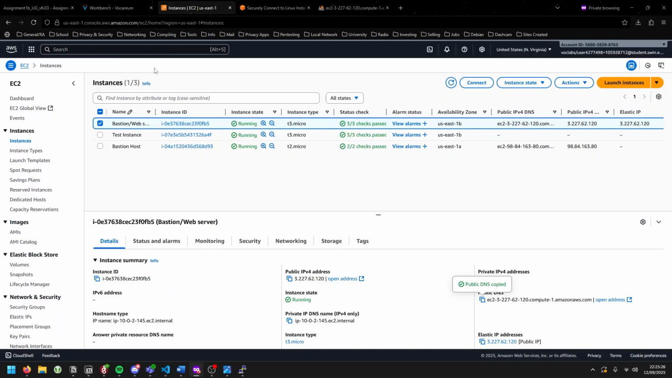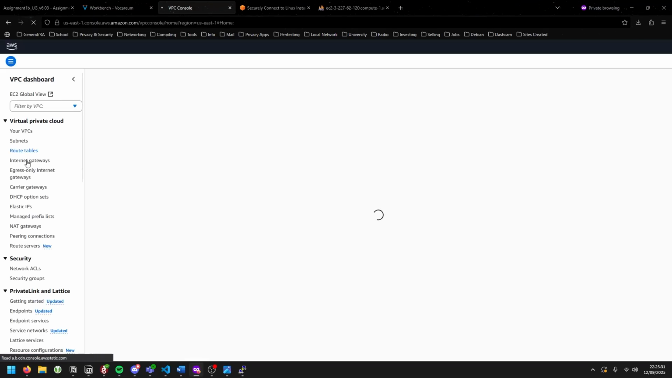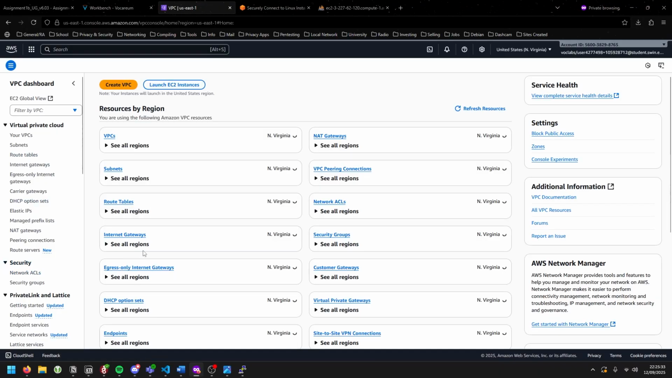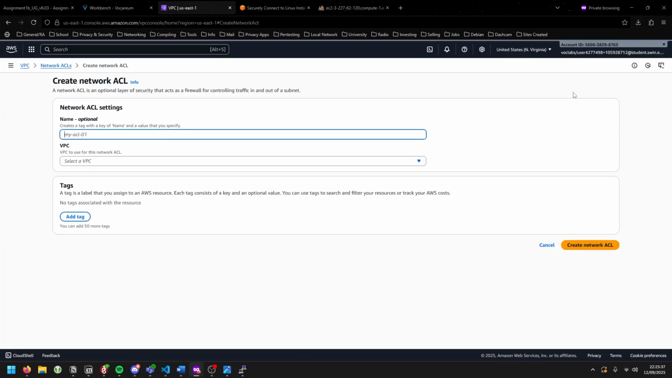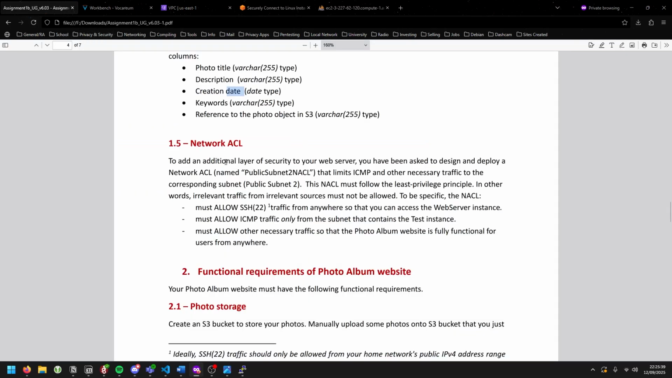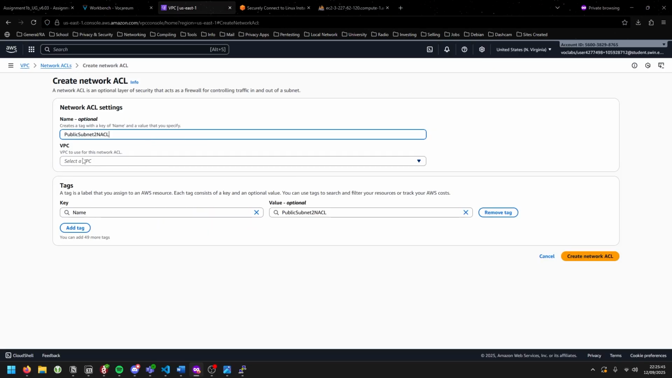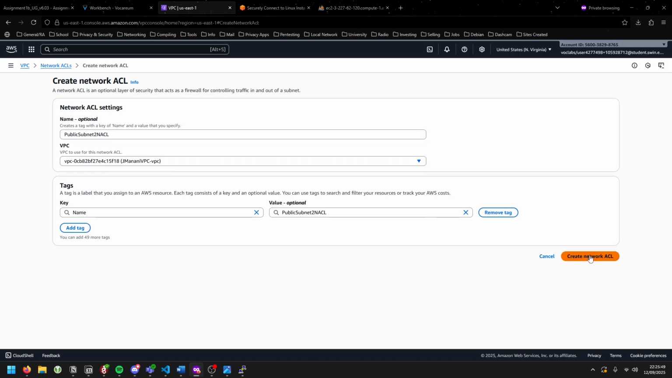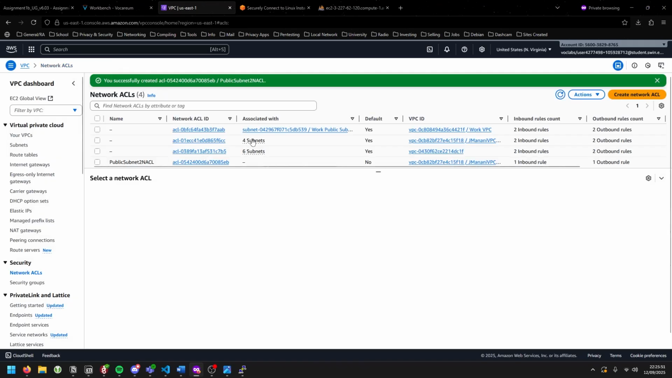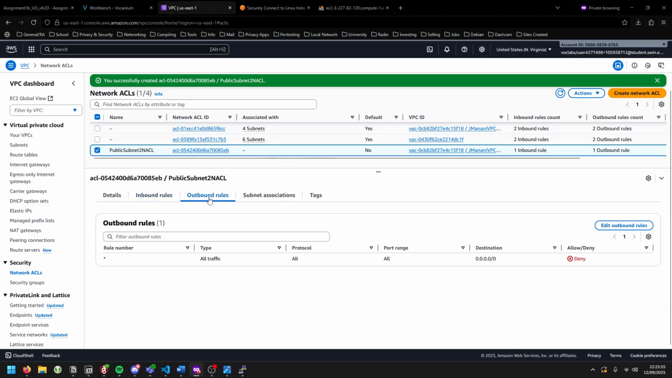So let's move back into here, VPC and network ACLs, and we need to create a network ACL. So this one needs to have a name. The name is given to us, public subnet 2 NACL. Oops. Subnet, or sorry, VPC, always our VPC. Tags, we can leave that as default. Now we have an NACL. We need to change its inbound and outbound rules.